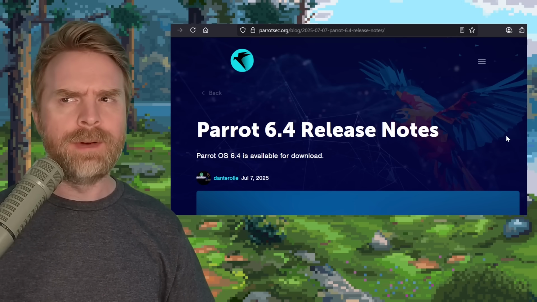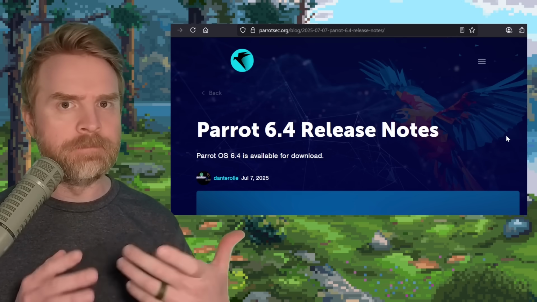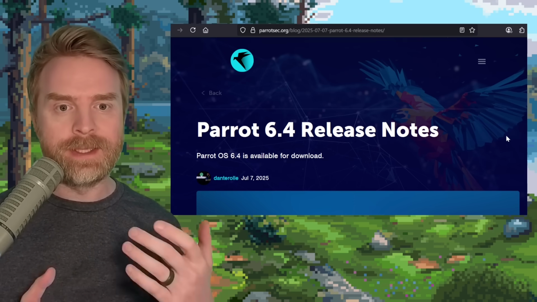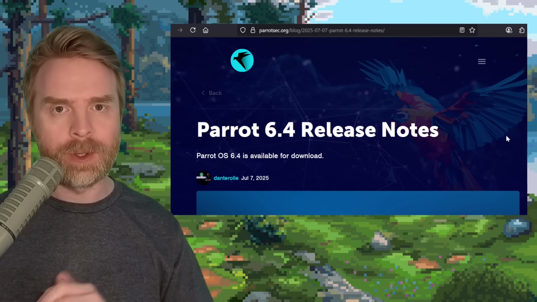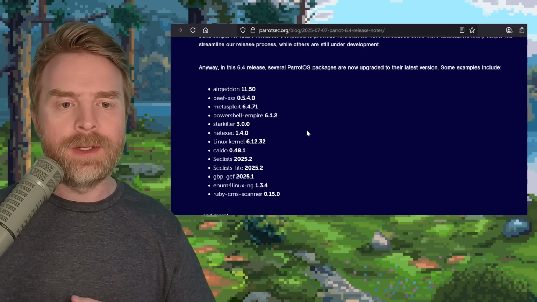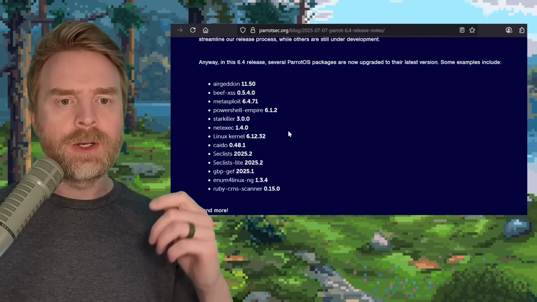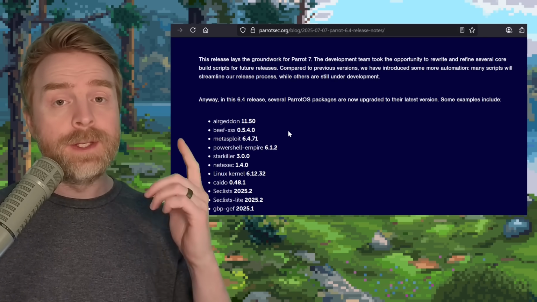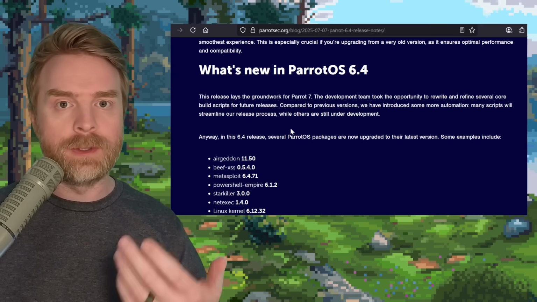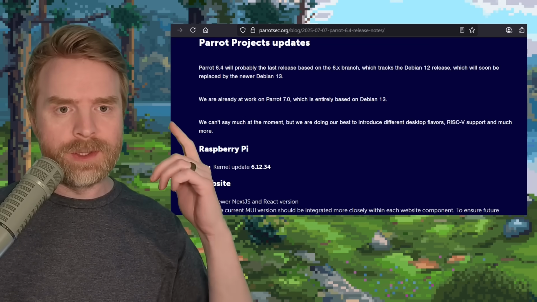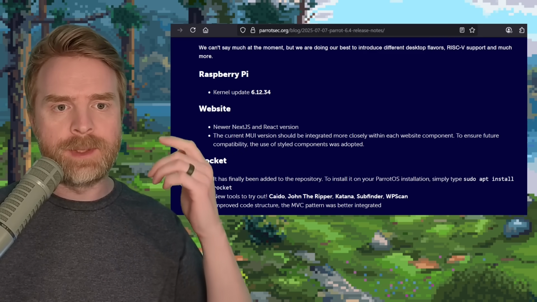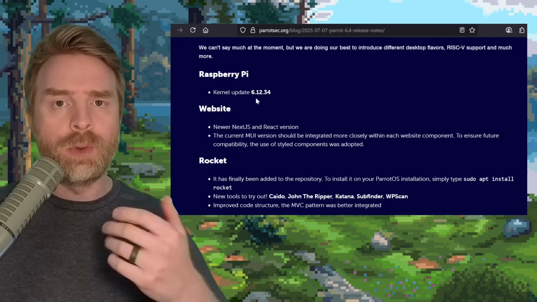Next up, if you're a fan of ethical hacking and pen testing and that kind of stuff, you may be a fan of Parrot. Anyways, this is a Linux distribution based on Debian, and Parrot 6.4 has just dropped. So as for what's new here, as per usual, there's a whole bunch of updates to the operating system and applications. On top of that, it will be using Linux kernel 6.12.32. This is based on Debian 12, and it lays the groundwork for Parrot 7.0, which will be using Debian 13. They say here that work is already underway for Parrot 7.0, and interestingly here for the Raspberry Pi, this latest update is using Linux kernel version 6.12.34.